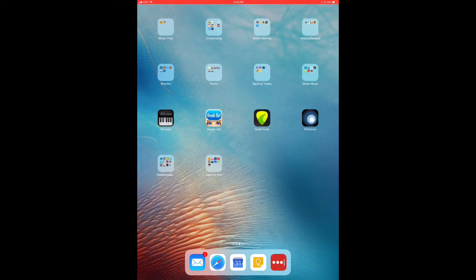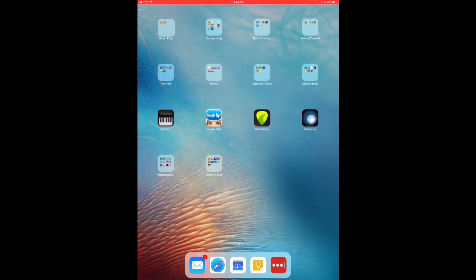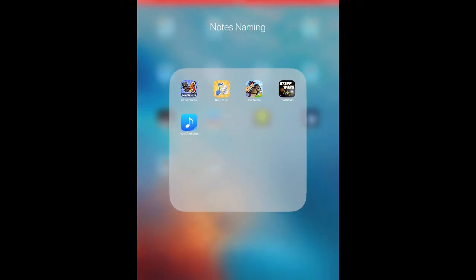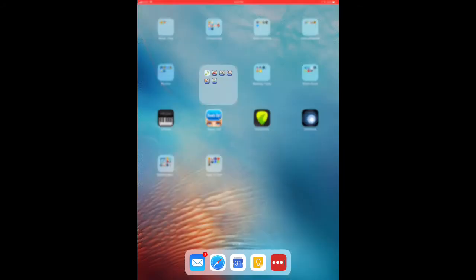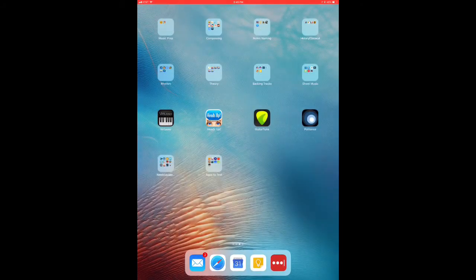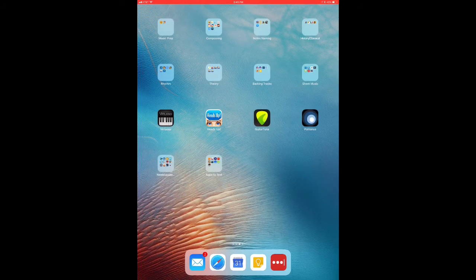For studio apps, categories include music prep, composing, note naming, history and classical, rhythm, theory, backing tracks, and sheet music. There are a few apps that didn't really fit into any category, so I have those below.